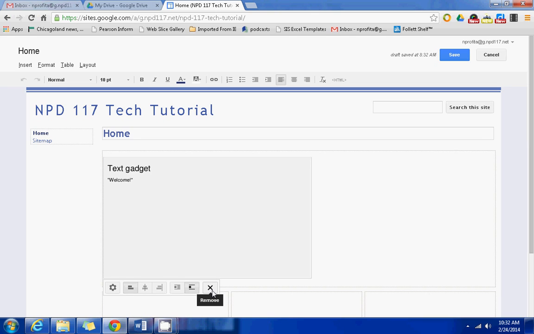And hitting this X button will actually remove the gadget or the content that you've added completely. So it's kind of like a delete button.